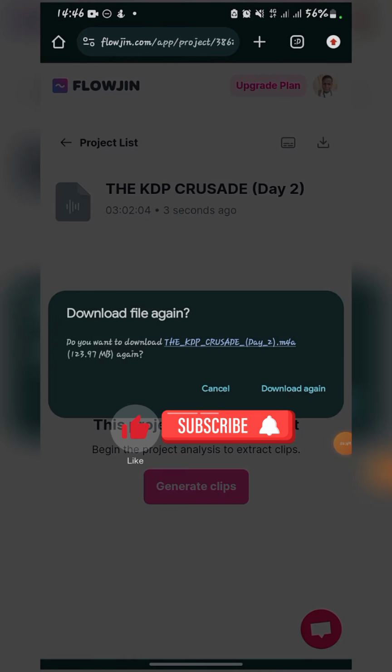Because I already have it on my phone, that's why it's asking me if I want to download, but for you it will automatically download on your mobile. I hope this helped. Thank you.